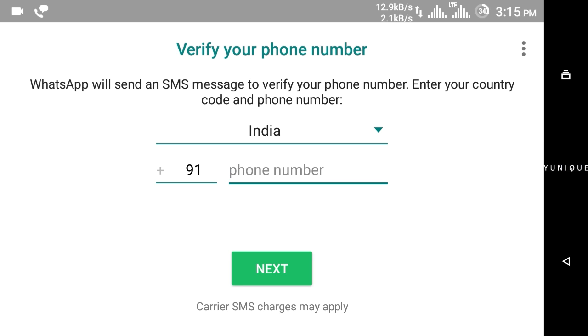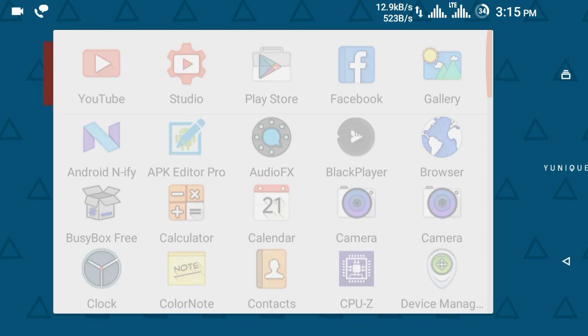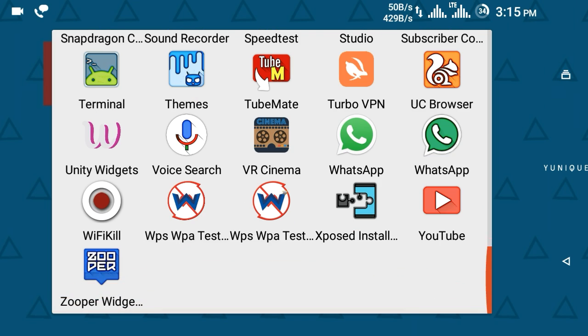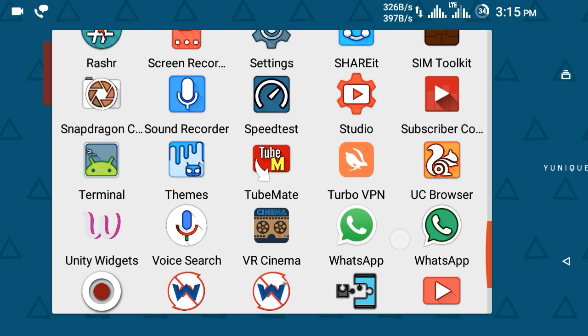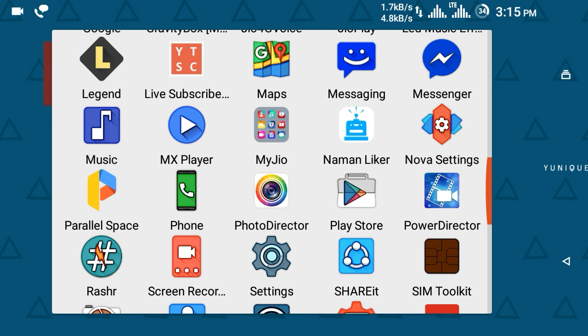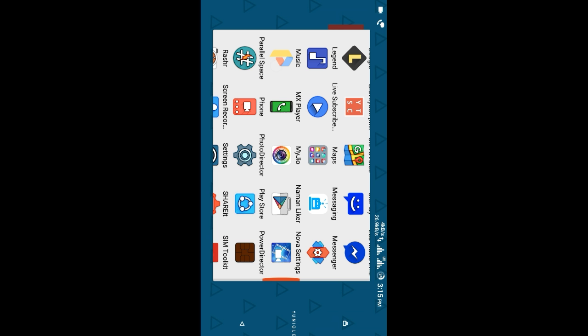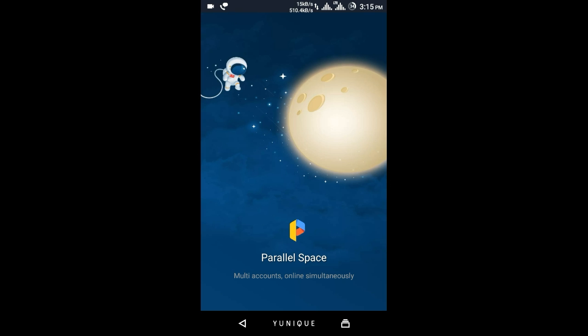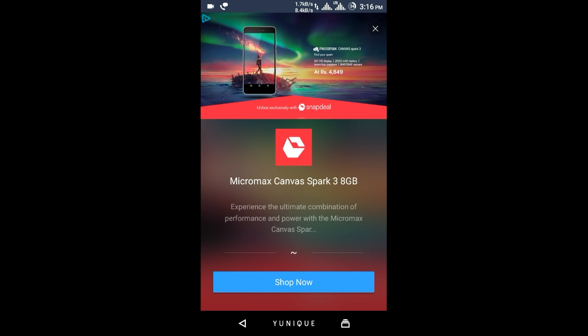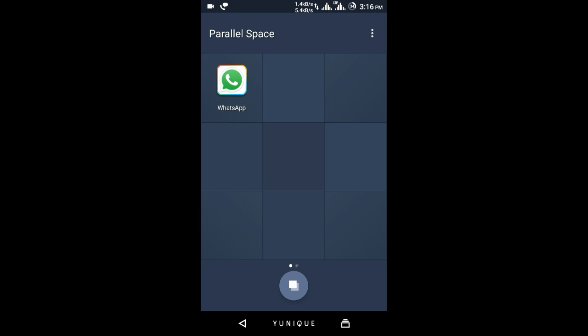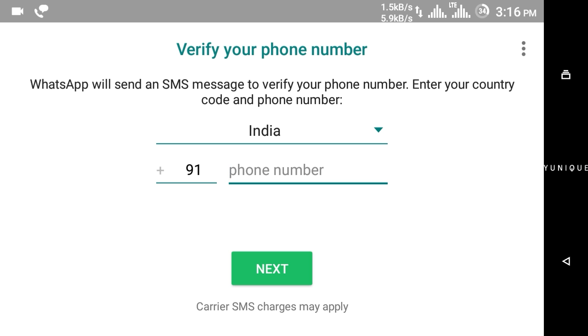Now I will show you, I am having two accounts of WhatsApp. Actually, I am having three accounts. One is a GB WhatsApp, second is the main WhatsApp, original WhatsApp, and one is the Parallel Space WhatsApp. I will show you inside the Parallel Space application. So it is giving some ad, and here you can see the WhatsApp application. Just hit on OK. Now here you can see, you can click on your number and proceed further.